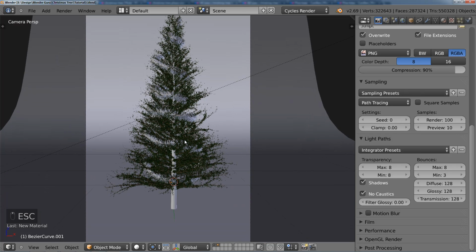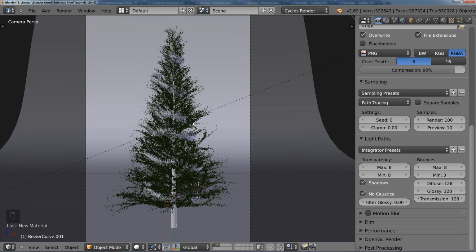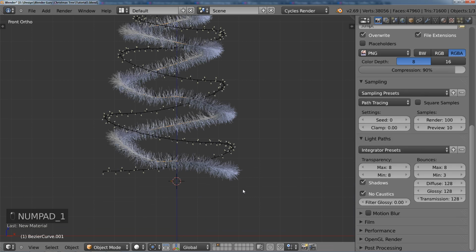One final thing to do. Actually, no, we got 2 final things to do. We've got to add a star, and we've got to add some baubles. I hate that word, but let's start with the baubles, right? So it's pretty easy to do.